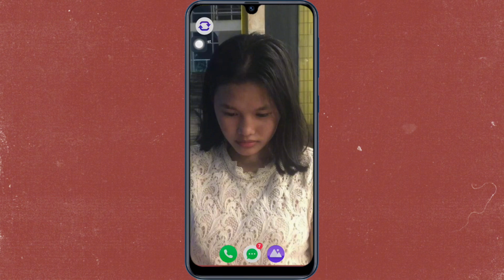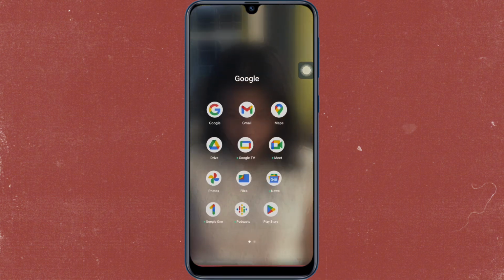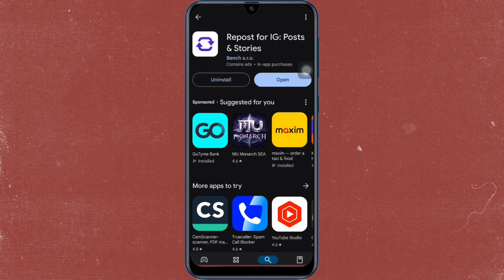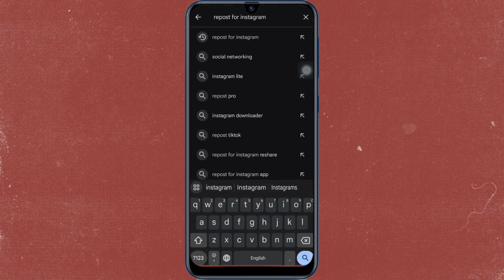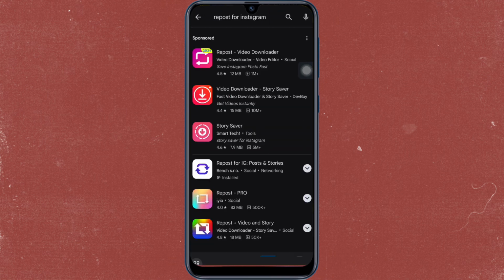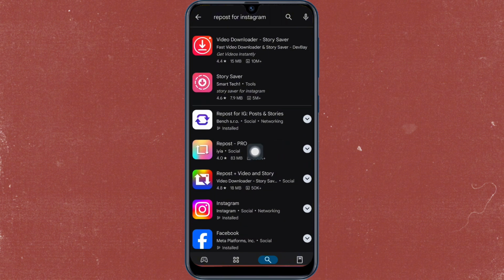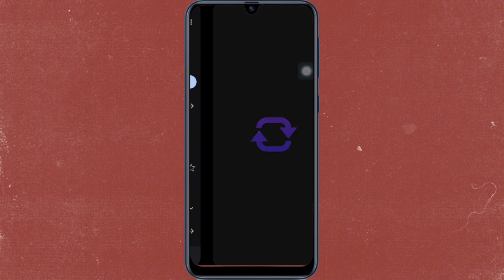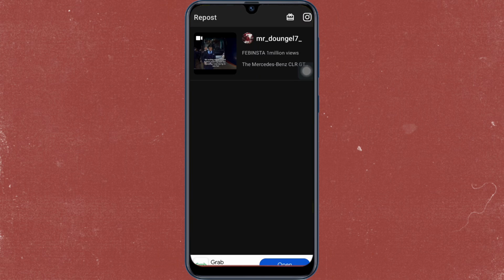So the first thing you have to do is download or install this application. Just go to your App Store or Google Play Store and search for Repost for Instagram. Just look for this logo. So now let's open the app. And from here, just tap on the Instagram logo or icon to open the application. Just tap on that.